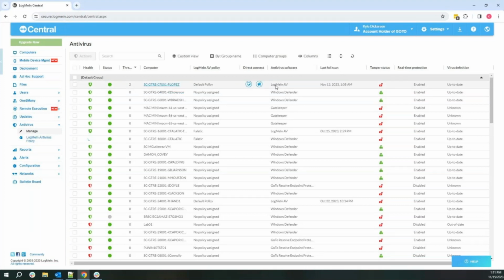From here, we're able to present information such as, is the antivirus currently up to date? Is real-time protection turned on? When was the last scan run? And then on the back end here, we can select an endpoint or a group of endpoints, and we can actually take actions and manage the AV from here.